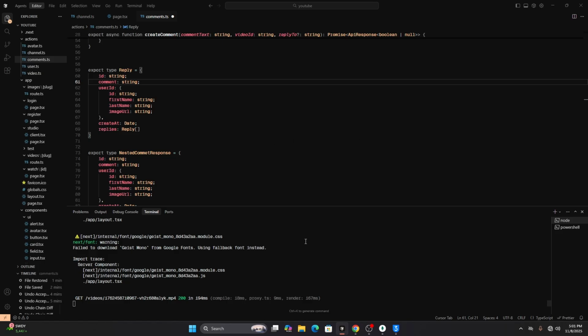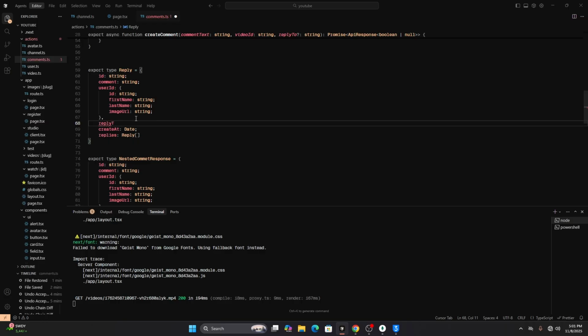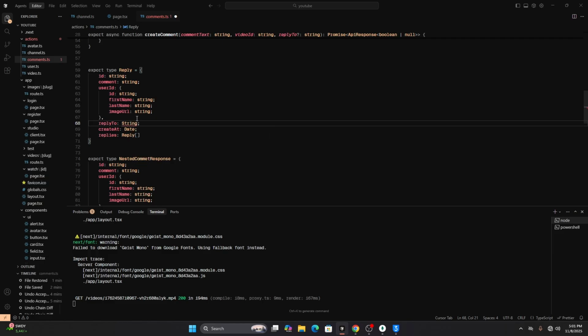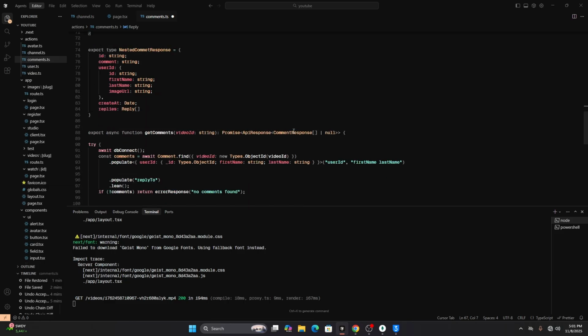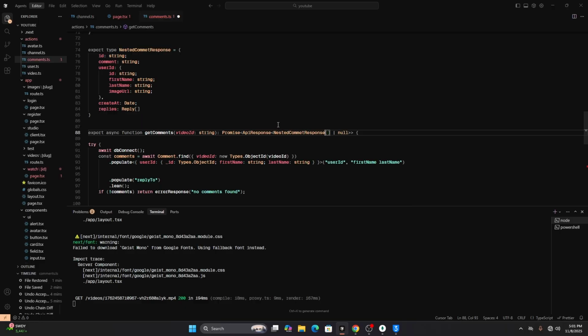Okay, we need to add here the reply to also, to make it functional. Reply to, the reply to is going to be a string. Reply to, lowercase s. So the function is going to return a nested comment response.